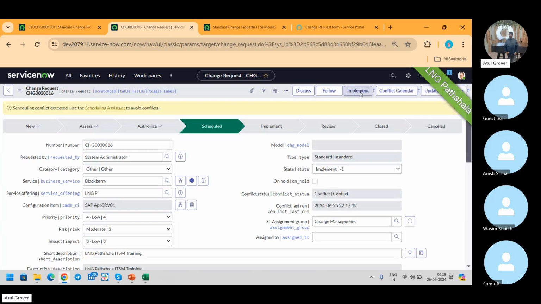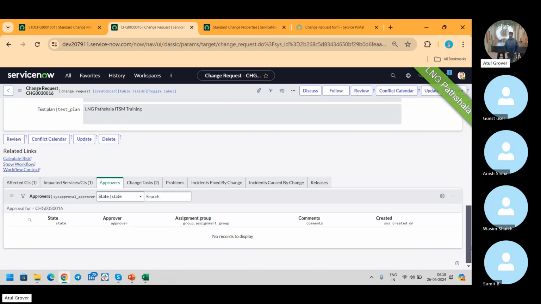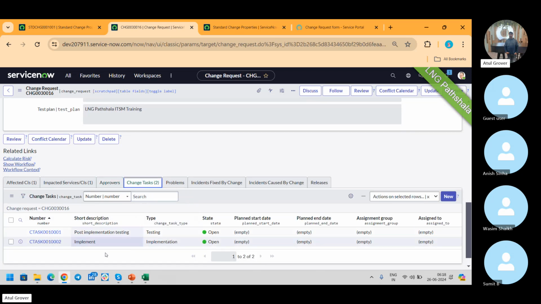This is the same applicable for everybody, whether you are using a normal change, emergency or standard change. When you click on implement, it will create 2 change tasks for me out of the box. For normal and standard, it will get 2 change tasks. I guess for emergency, it did not get any change tasks. No, yes, for emergency also change tasks are created.